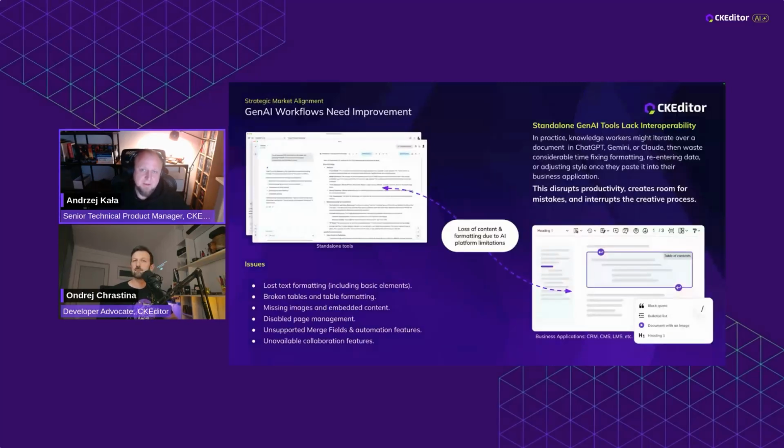But still, there's the problem of interoperability. So you get some answers, you get some text that you want to put back into your application, but it loses the formatting, it loses the styling. So you need to put it again, color it, add headings, make sure that it's well formatted. So that's the second part that we are solving.